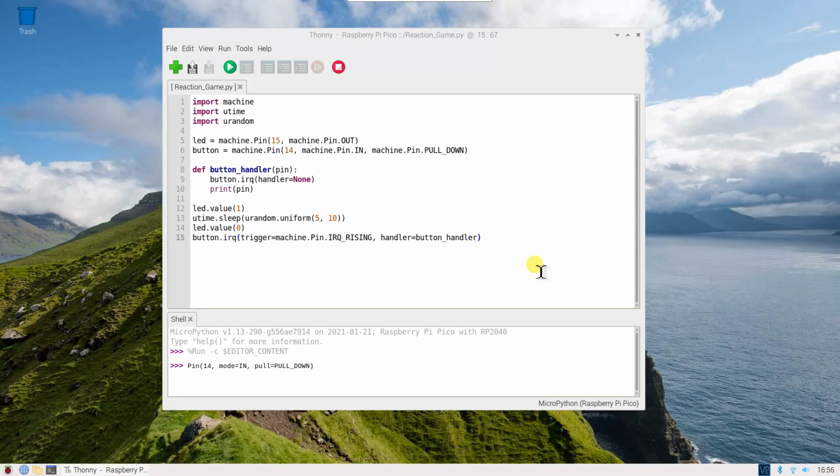When we press the button, it triggers the handler code that we wrote earlier. Look at the shell area and we will see our Pico printed a message confirming that pin GPIO 14 triggered the interrupt. Mode IN tells that the pin was configured as an input.